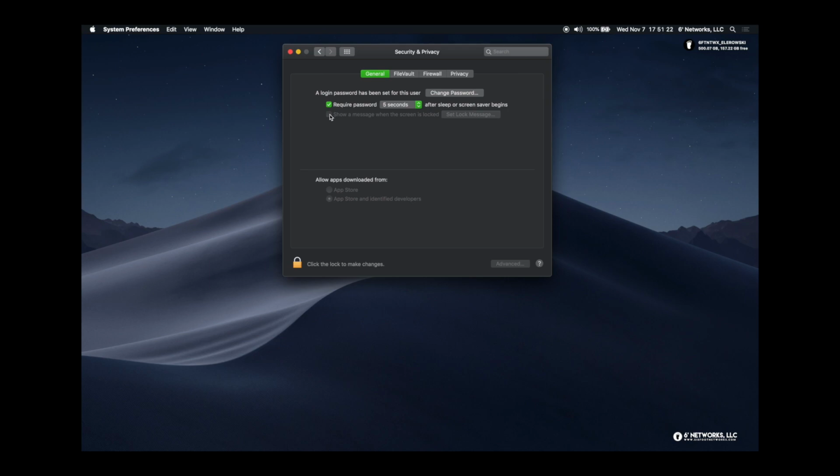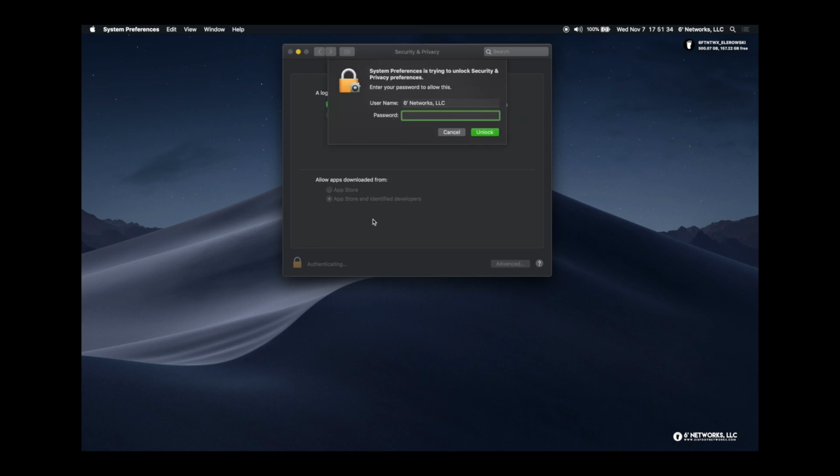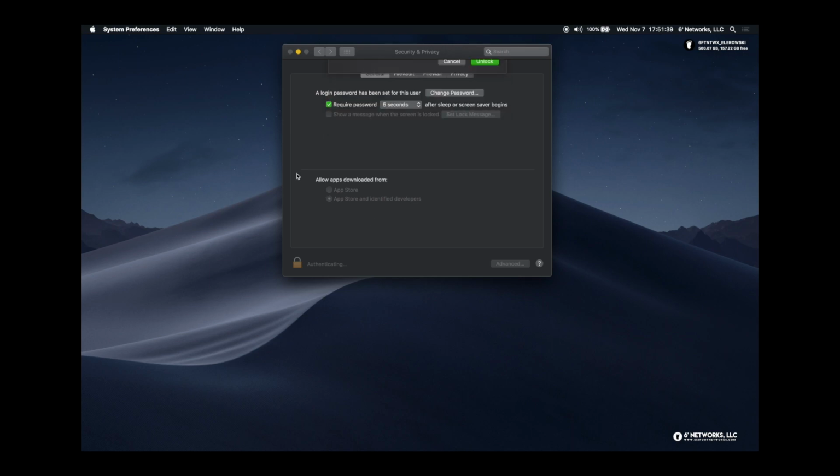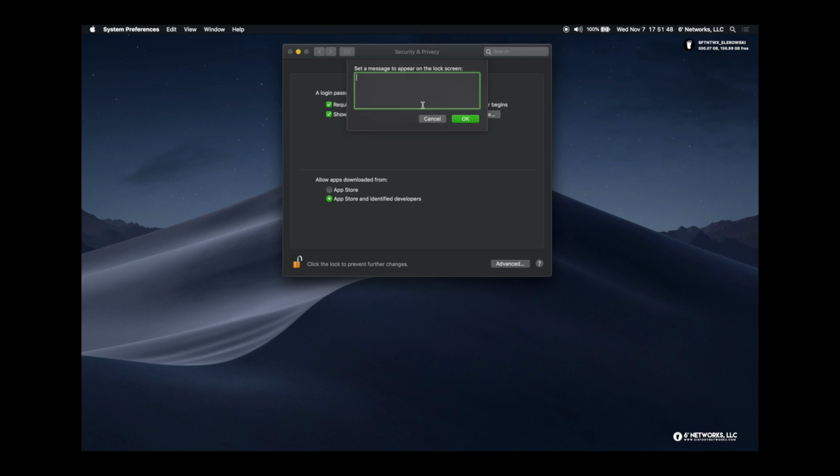Any further setting, you can see this is grayed out. Any changes that are system wide, you have to unlock the pane so that you can make those changes as an administrator. And you can see that this dialog is now enabled. I can check this box and I can set a lock message that will show up on the screen when you're at the login window, or basically when the screen's locked.